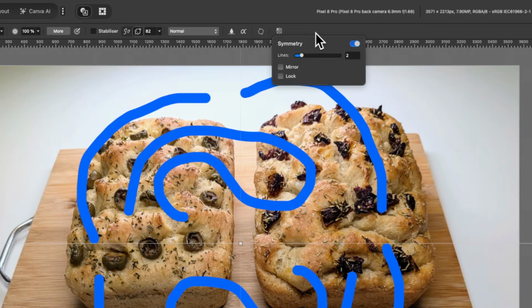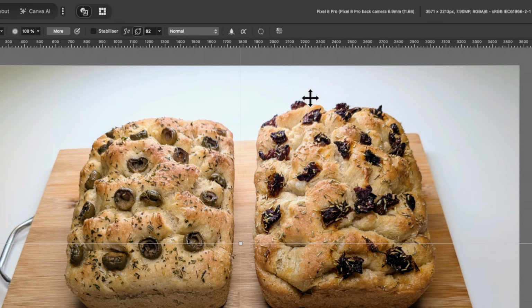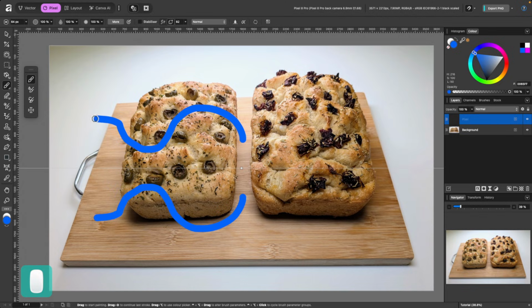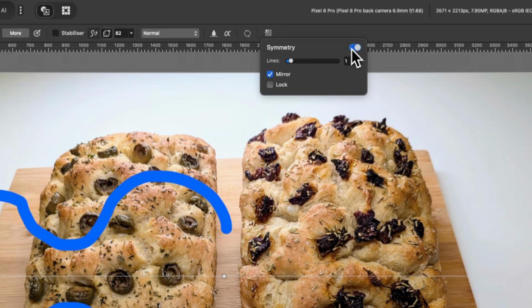You can also have mirror. Let me just press Command Z a few times, and I'll put that back on 1. And click mirror. Now it's just a mirror image of your painting. So that's a fun option to get creative.